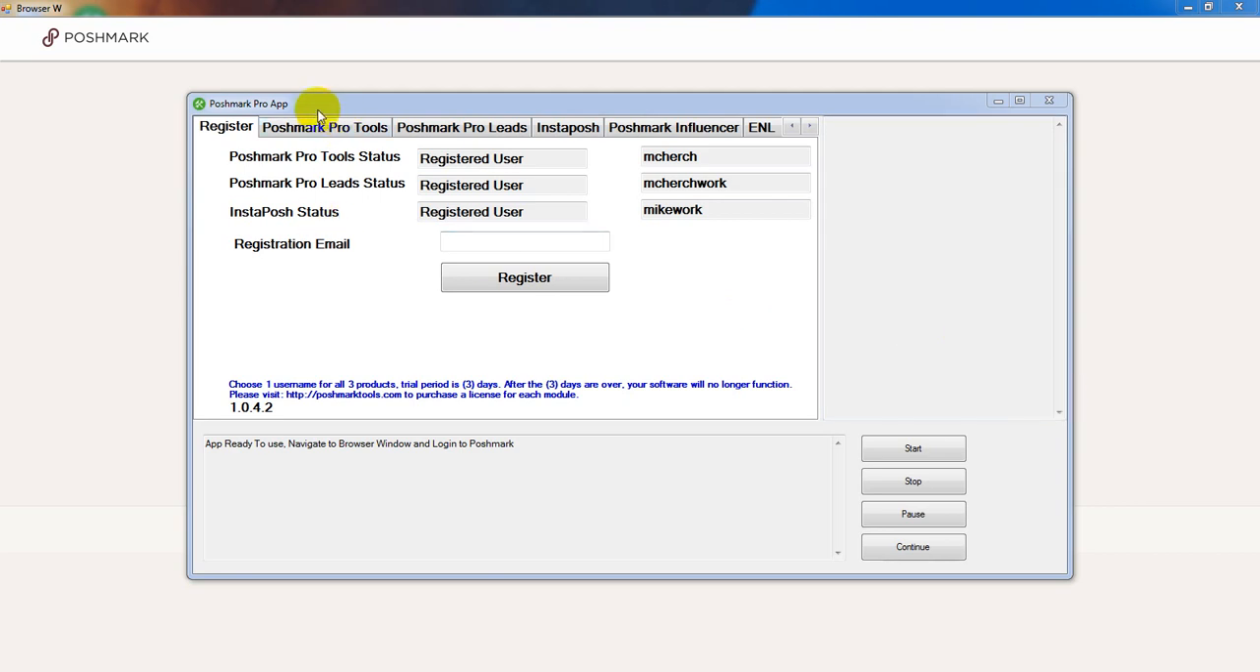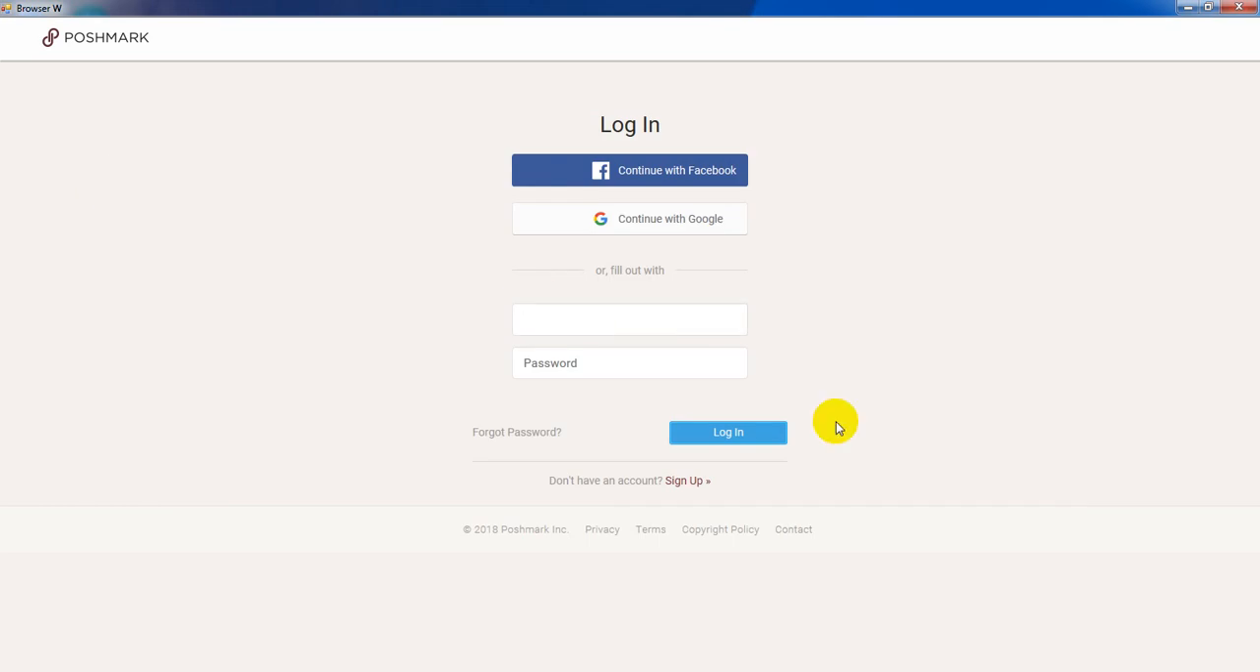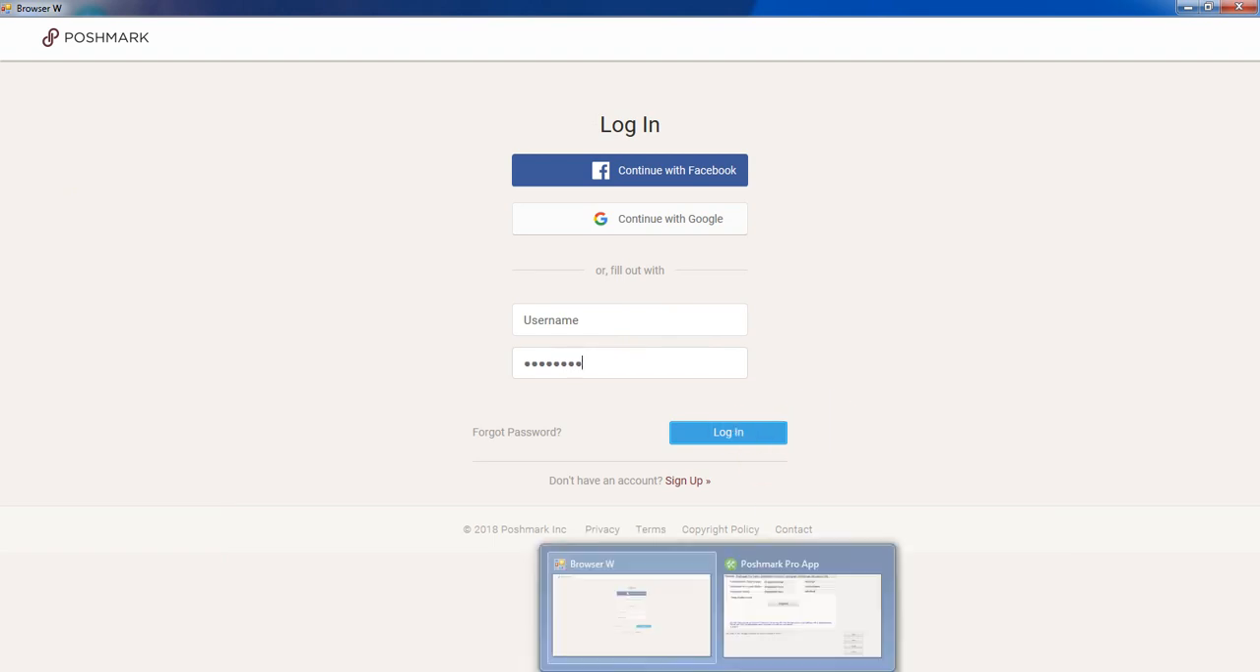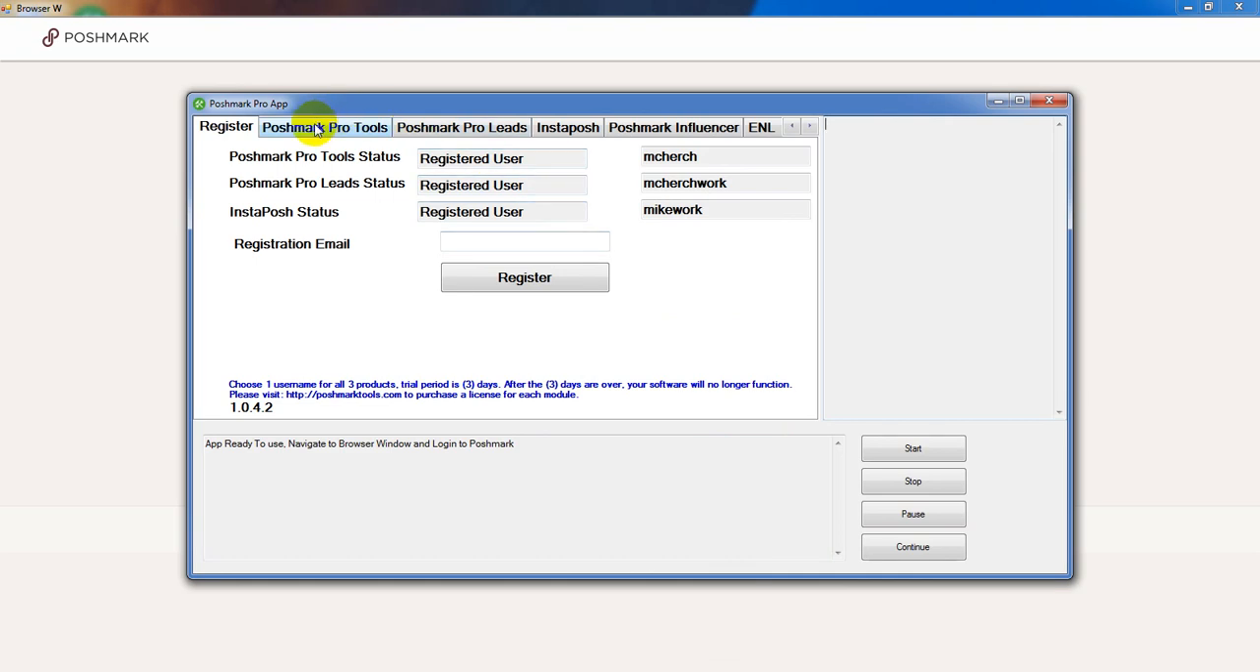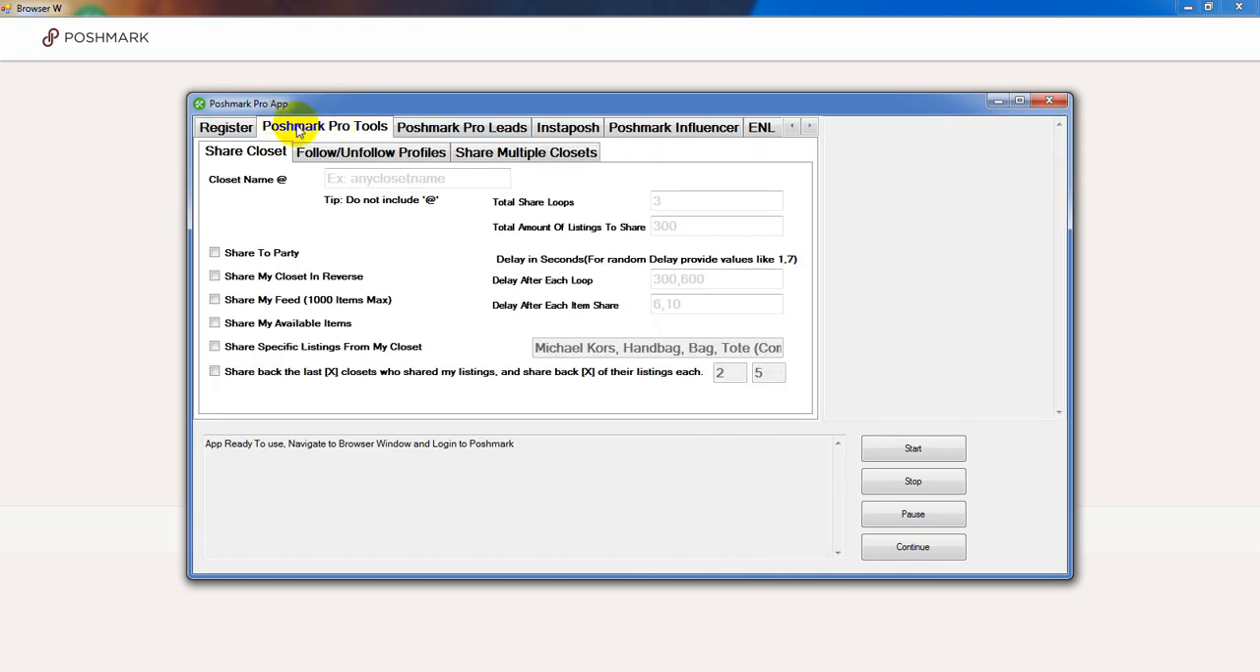First thing you're going to do is log into Poshmark. You're going to type your username and password for Poshmark and click login. Once you're logged in, go to the Poshmark Pro Tools tab. Make sure the Share Closet tab is open. Now over here, you're going to type your closet name in lowercase.